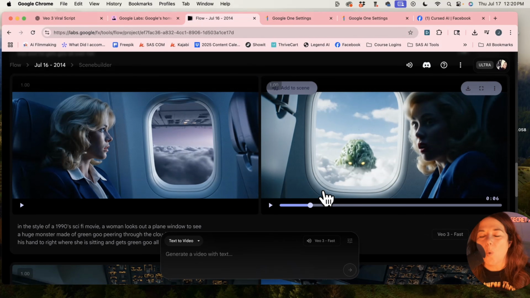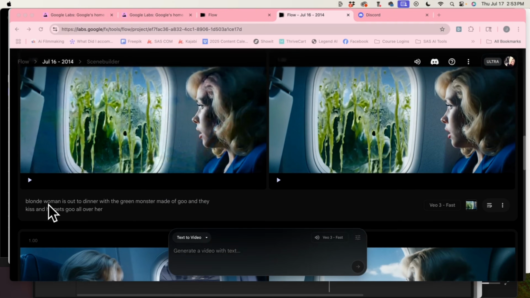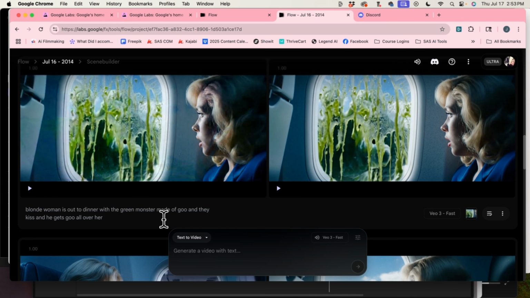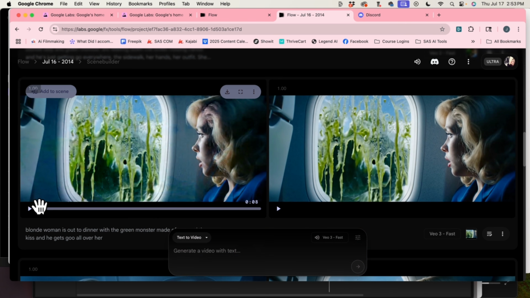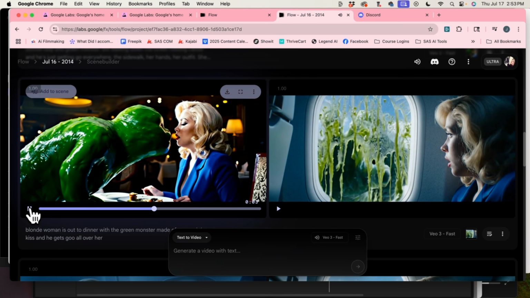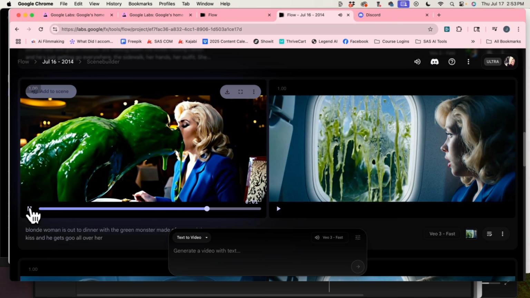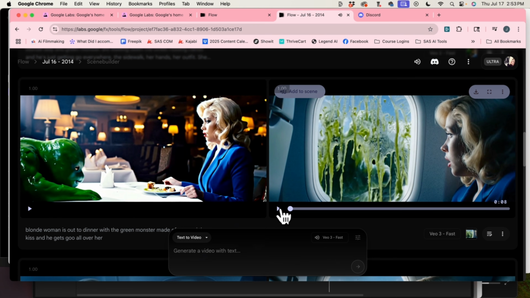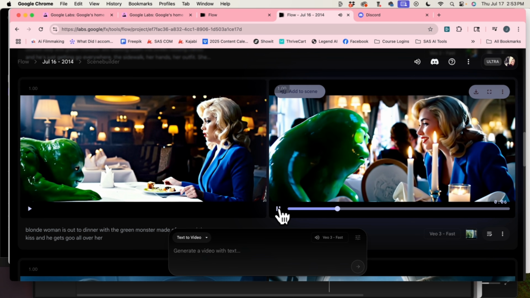I was like, what would happen if they went on a date? The prompt with this one was a blonde woman is out to dinner with a green monster made of goo, and they kiss and it gets goo all over her. Trigger warning, this is kind of weird and kind of gross. That's one. This is the other one.